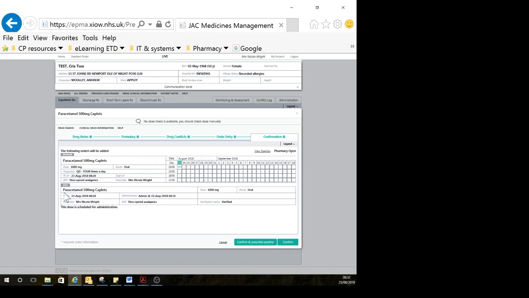The stat dose that I've prescribed is also listed here, and you can see there's my stat dose. That's the time I intend for it to be administered. And at this point, I can either click confirm and it will prescribe it, but if you have a list of other things you also need to prescribe, you can click confirm and prescribe another. I'm just going to click confirm.